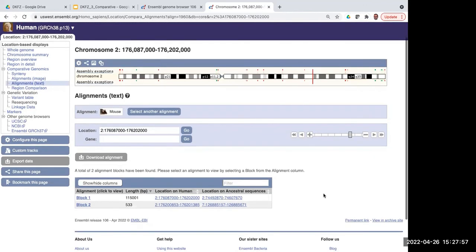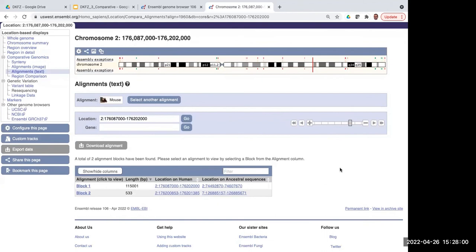This will take you to a page that shows you the alignment blocks that have been calculated for this region of the human genome against mouse. You can see that there are two alignment blocks between the human HOXD cluster, the region that we searched for, and the mouse genome. There's one block of 115,000 base pairs that's located on mouse chromosome 2, and then there's a shorter block of just 500 bases located on mouse chromosome 7.